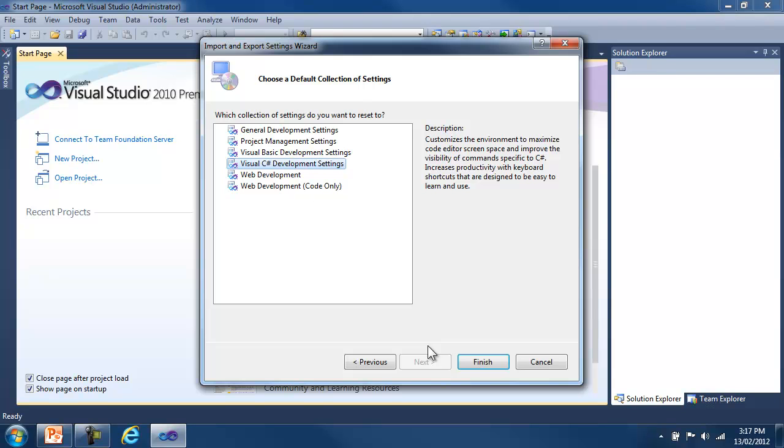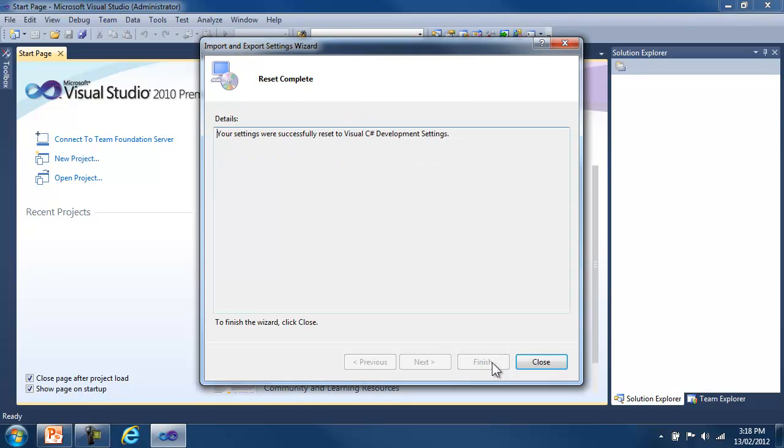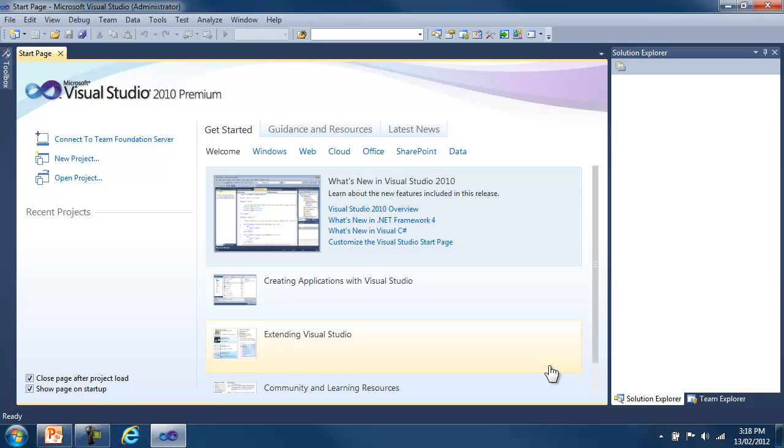I am now prompted with the original startup dialog asking which settings I would like to choose. I can choose the setting that I'm interested in and click Finish. So I'm going to go to Visual C# and click on Finish. These settings have now been applied to my machine. Clicking Close will return me to my IDE with everything back to factory settings.